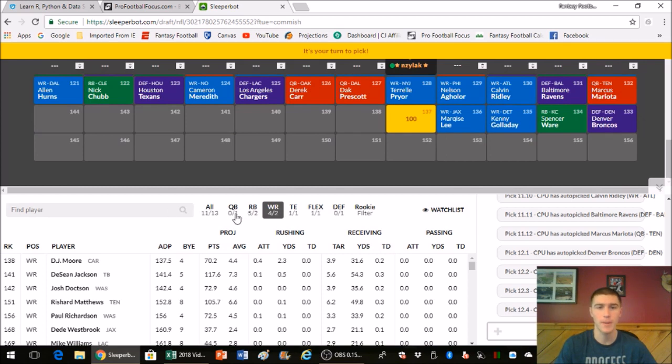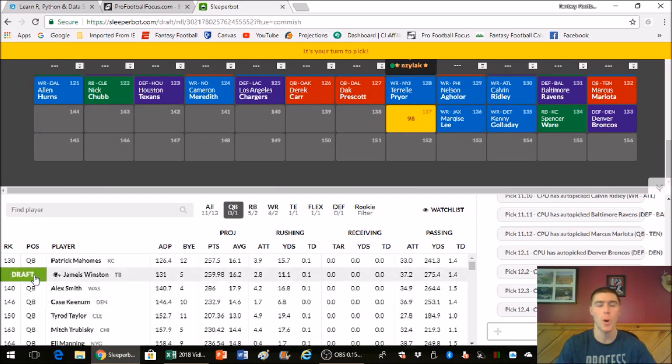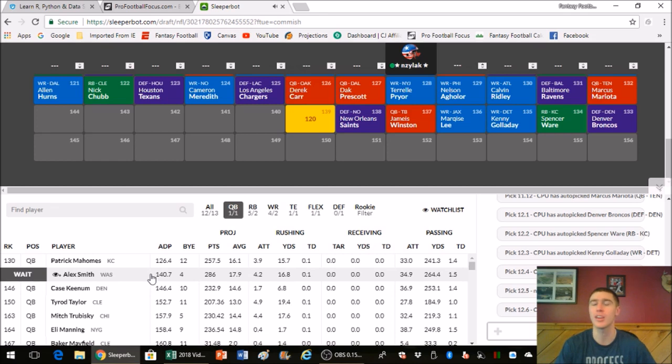So now we're at quarterback. And look who's on the board. My favorite pick. Literally, I'm not even kidding. This is my favorite pick in the draft. Like, in the entire draft right now, best value is Jameis Winston. Nobody is talking about him.